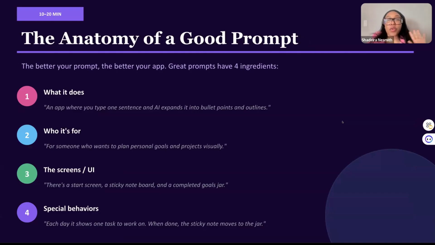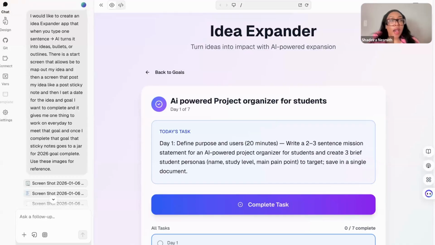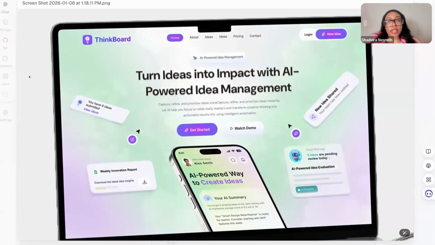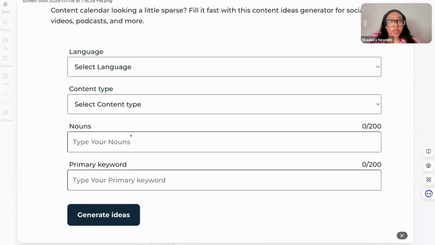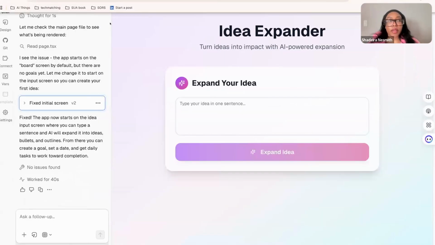Then special behavior. So again, I said when you complete it, it goes into a certain jar, anything like that. Some other pictures I said like use this color. So as you can see, it kind of took these colors that we have here, like this purple gradient type of thing. And then for this one, I said, can you set it up like this? So as you can see, when I put in the date and time, it was set as these fill-in points here. Okay.